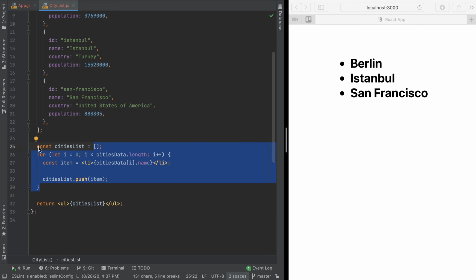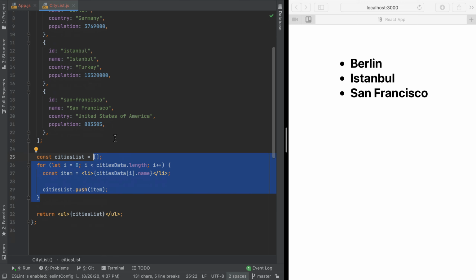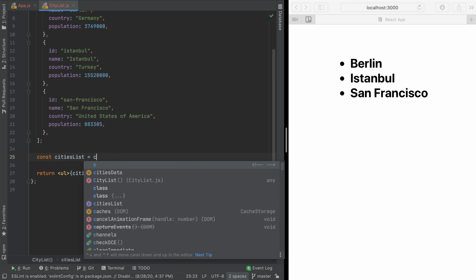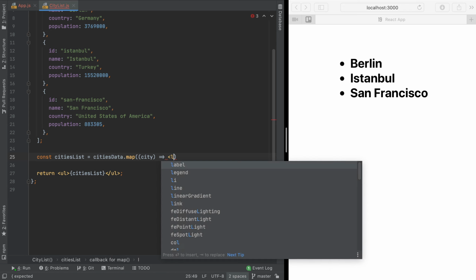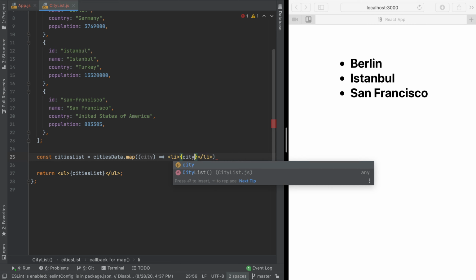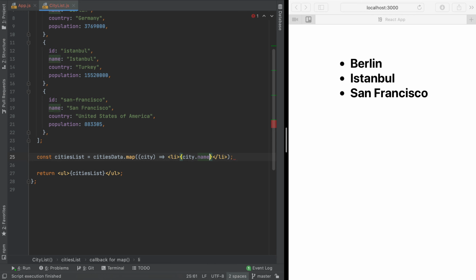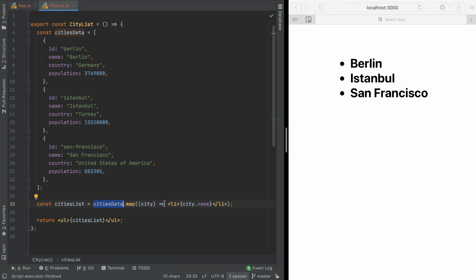So instead of going through the array with the for loop, let's just do this: cities data.map, and this will take a city parameter, and now we're going to be able to do the same thing we did. Just print out the name of the city. Now this is going to be converting the cities data array into an array that contains these elements, which contain the name of the city. Now we can see that it is still working properly.